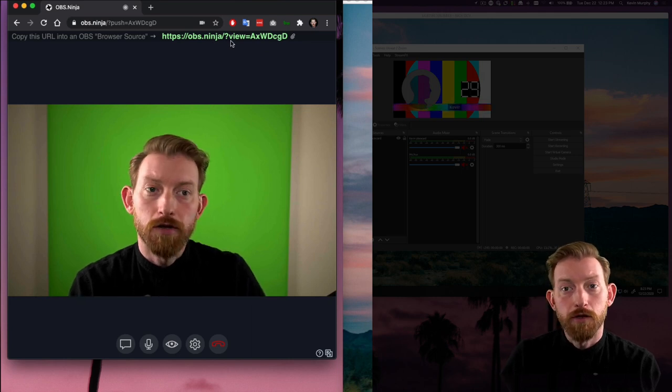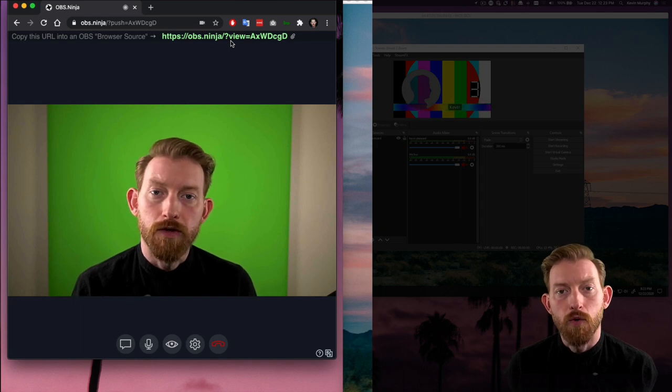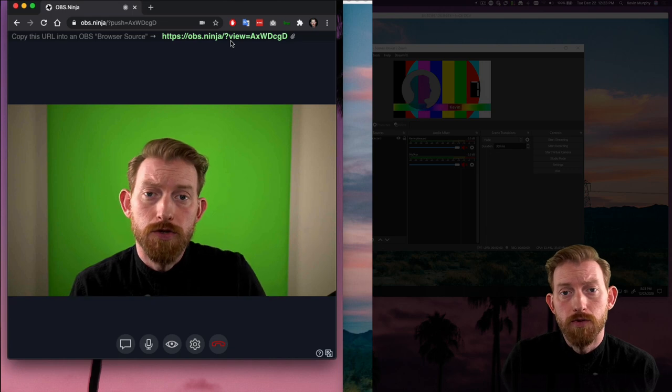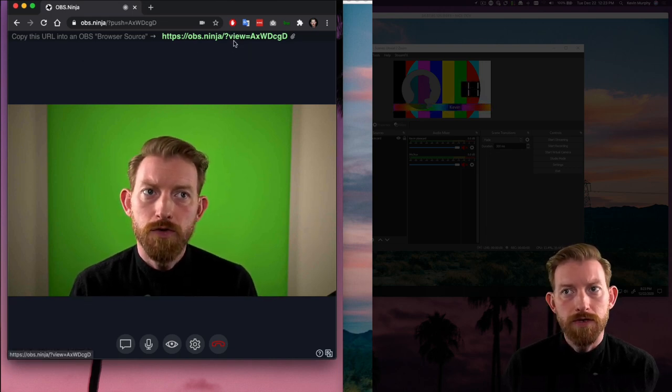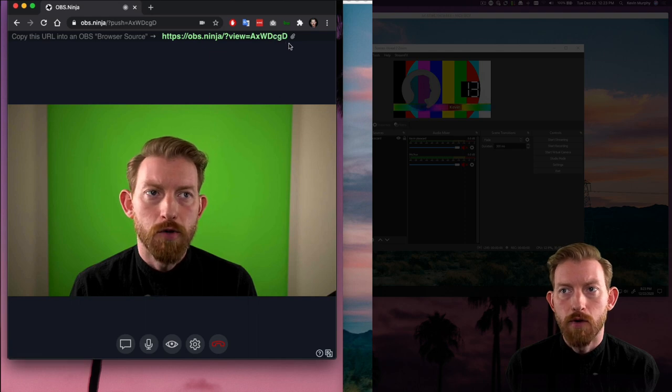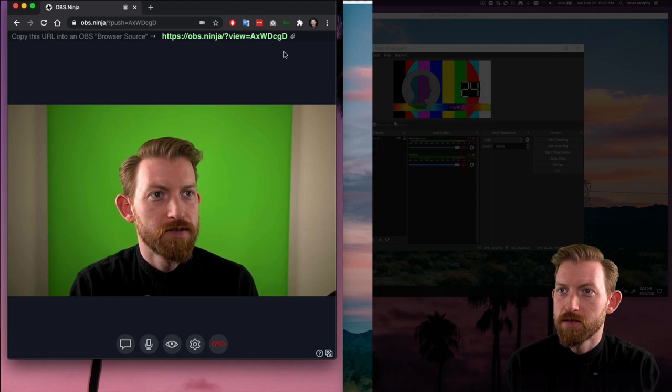So that's just a little clue that there's a lot of functionality stored in the URL parameters for these individual links from OBS Ninja. And on the view side of it, you can add URL parameters that adjust or control the settings for the stream that you're getting from that particular contributor. So it's very fine-grained control, which is awesome. Steve's done such an awesome job making this.